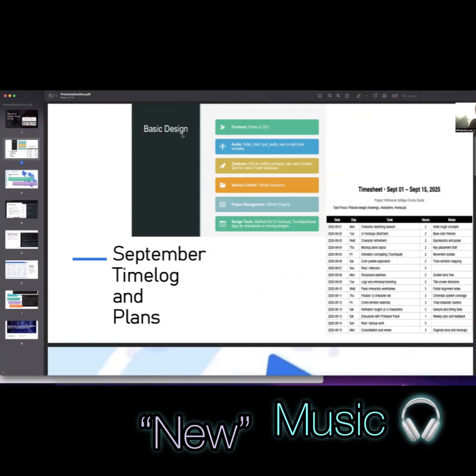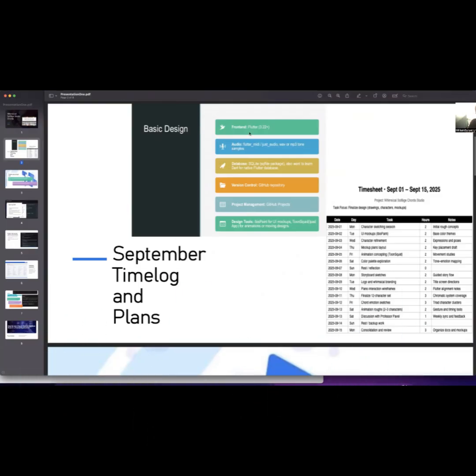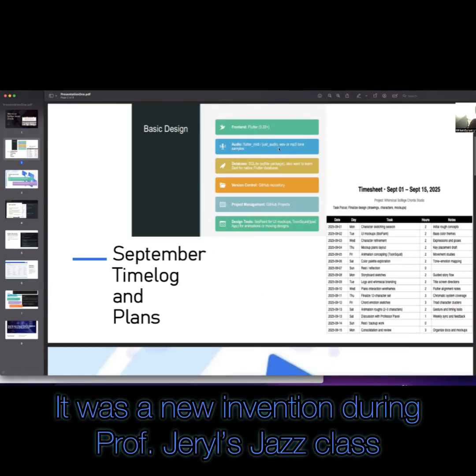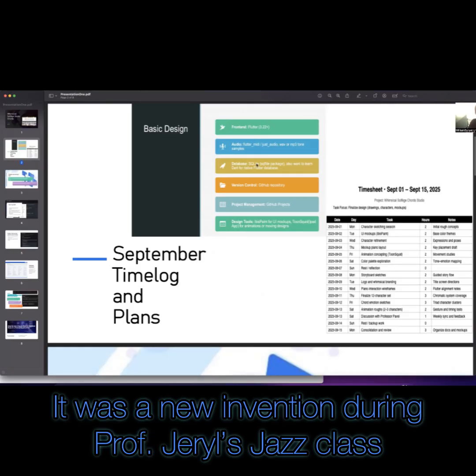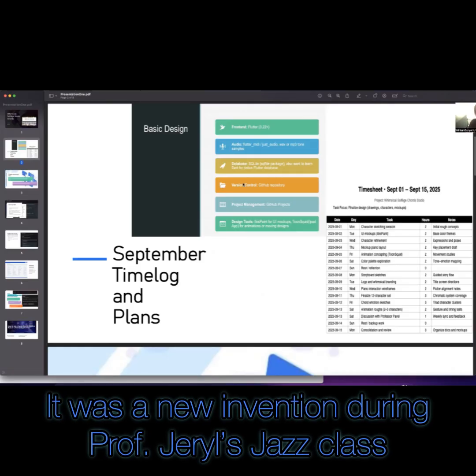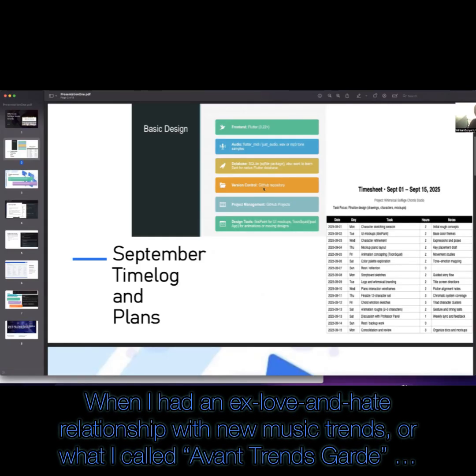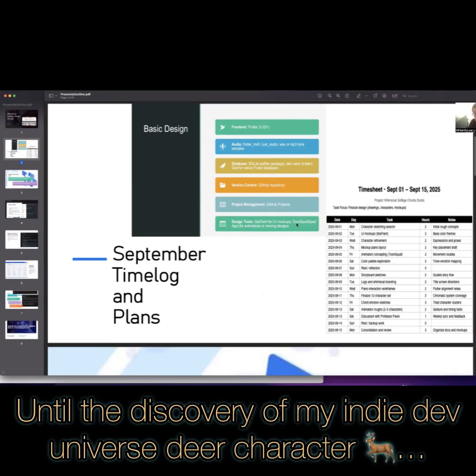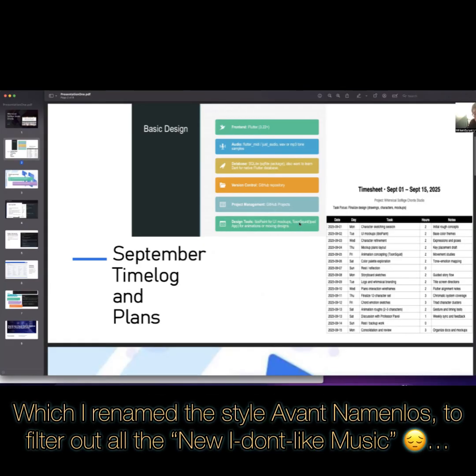So for the basic design, this is from the previous presentation. For the front end we use Flutter, and for the audio we decided to use the domestic MIDI and just audio. And for the database there's a little change that we'll describe later. For version control there is Git within the Flutter, and for project management we still use GitHub. Design tools I changed into script tools because it's easier for the animation. And here's the time sync from the previous one.